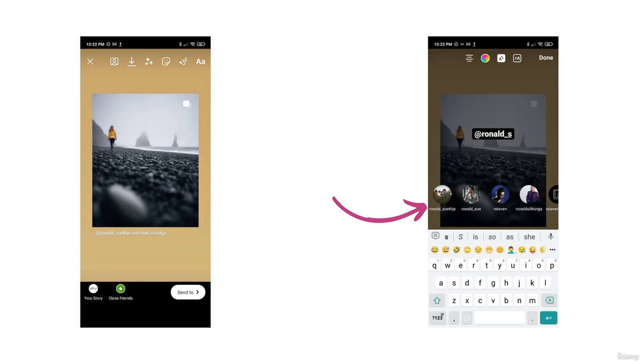The next thing that you have to do is mention that person in the story. In order to mention that person, you have to put the @ symbol, and you should start typing that person's name. So I've started typing RONALD_S. And you can see that at the bottom, Instagram will try to suggest the people that you're looking for. The first suggestion is that person, and you just have to click on that person and you'll be able to mention that person.